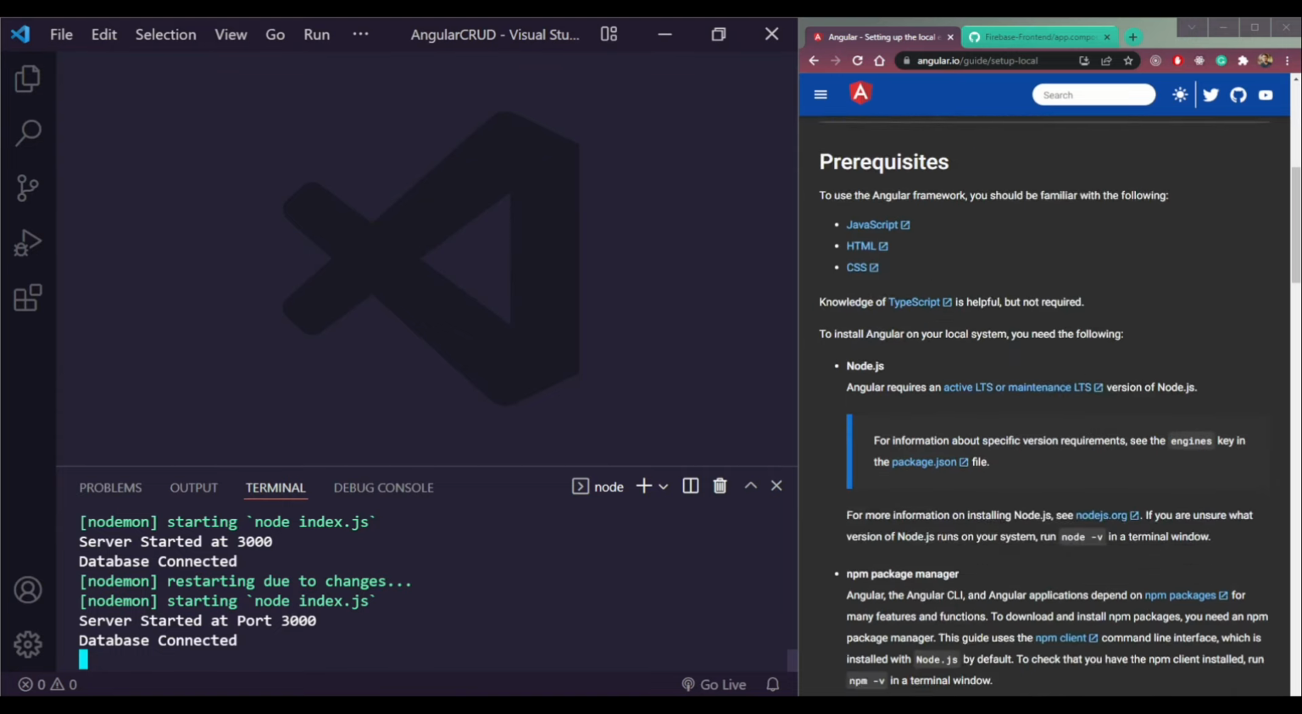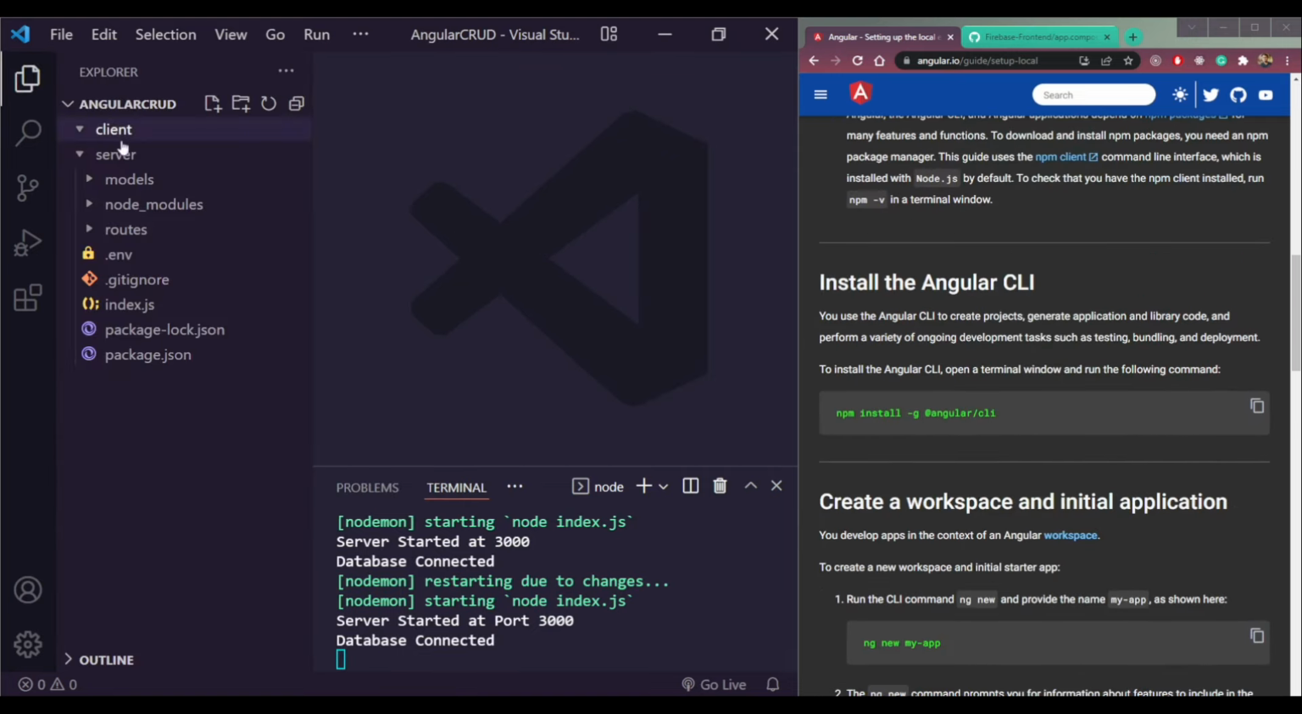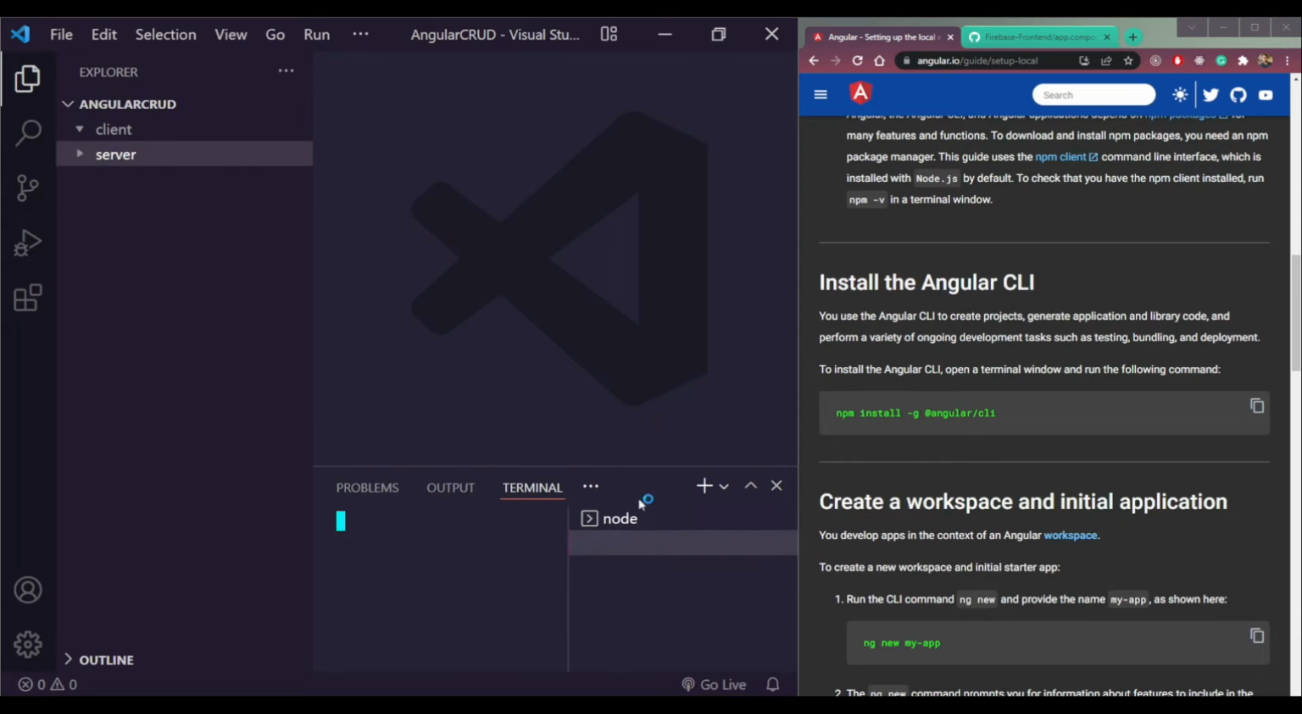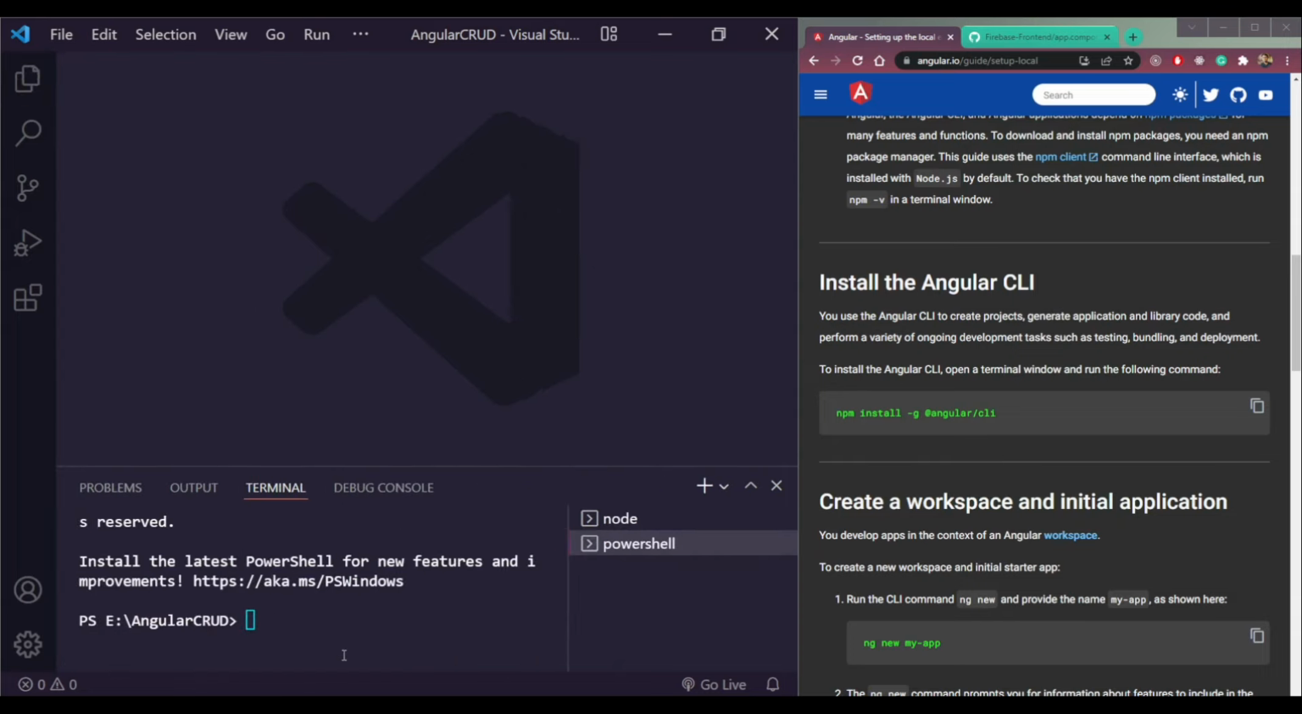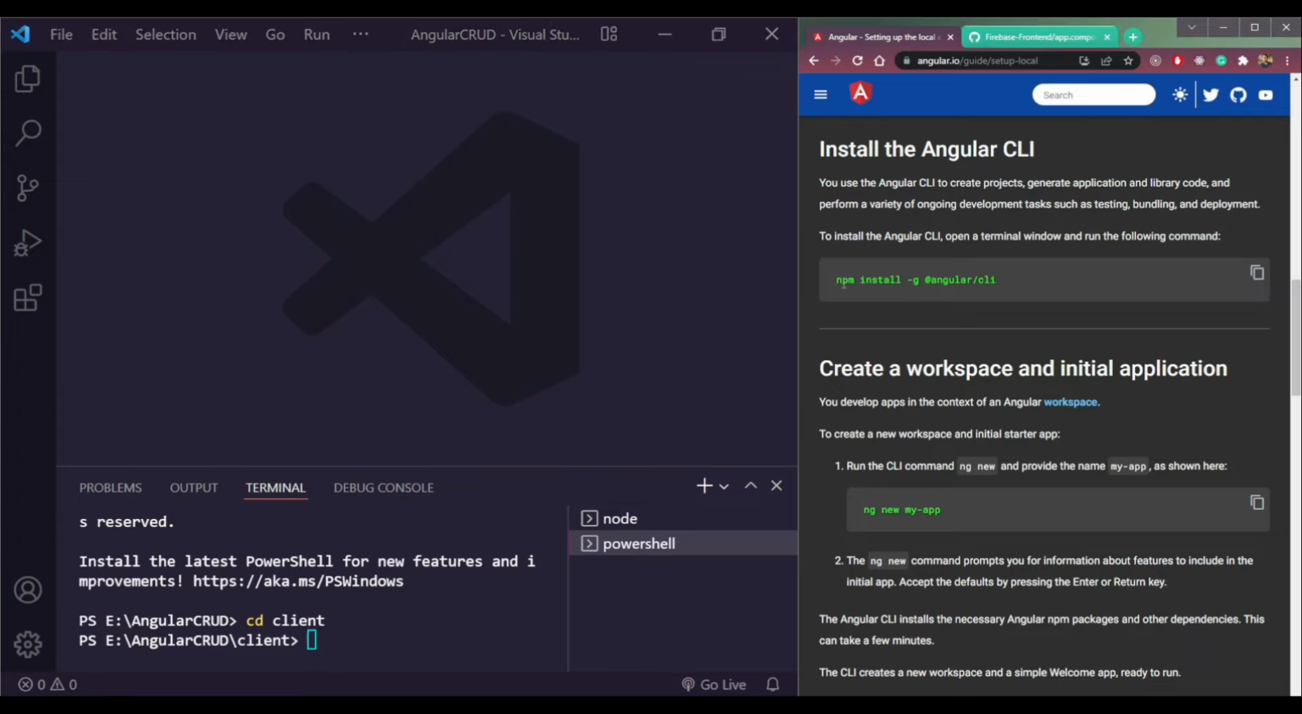So now let's see the frontend, the Angular. Open up a terminal. Don't close this one. Just cd into the client folder and let's generate a new Angular app. We have to install the Angular CLI first using the command npm install -g @angular/cli, and then create a new app using the command ng new my-app. Here my-app is the app name, so let me make this angular-crud. Enter.